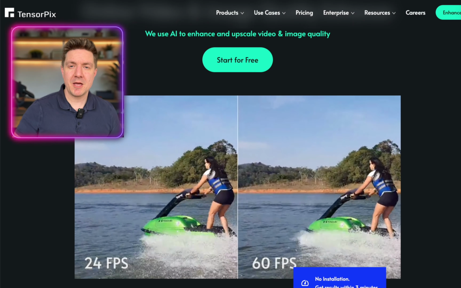So that's a brief look around the TensorPix platform and some of the video enhancing tools they have, which are really impressive in terms of bringing up the quality of your old videos and even your AI videos to make them into 4K.